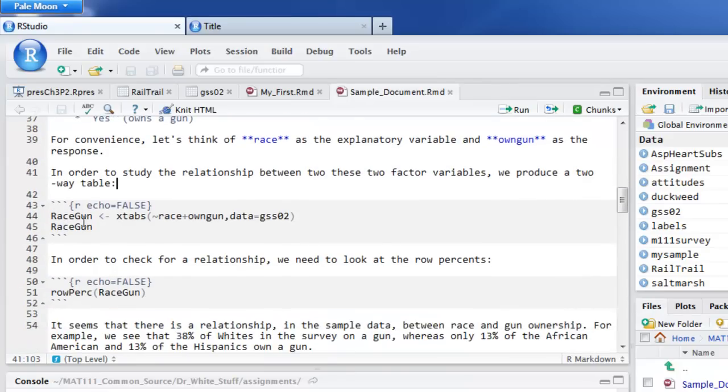Remember that whenever you want to hide code, you can put an echo equals false for your option. Notice that there is a space between the R and the beginning of your options. The options always appear inside the brackets along with the R. They never appear down with the code.